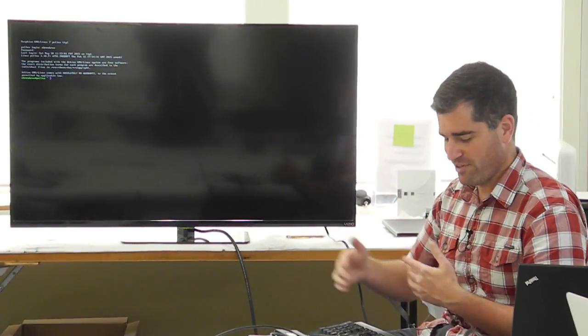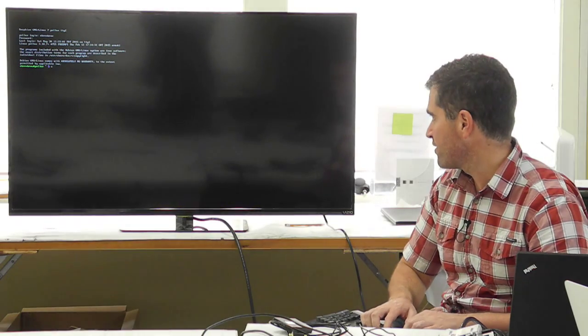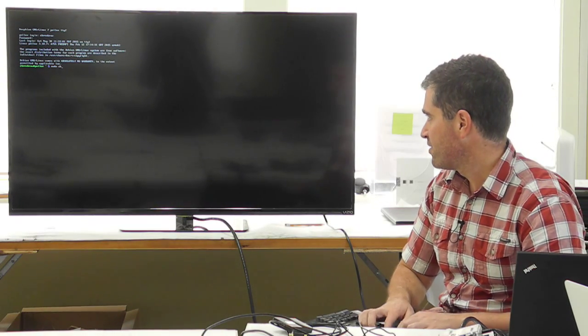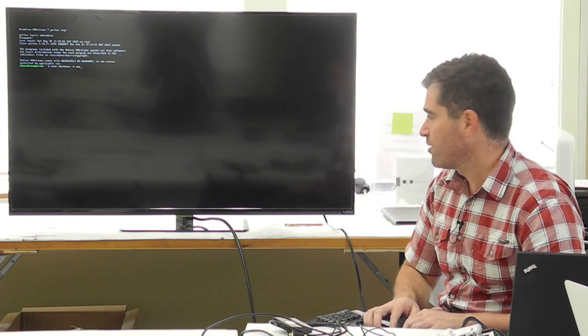So I now have two accounts logged into this operating system. It's the same user, but they're two separate logins. And let's turn it off and look at this other Raspberry Pi. So I'm going to shut it down. Shut down. Halt. Right now.